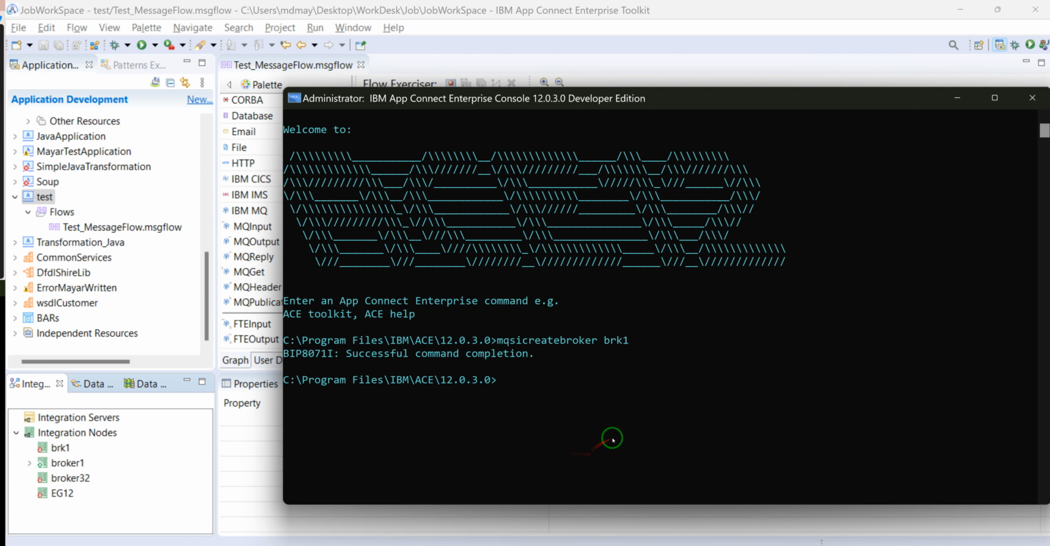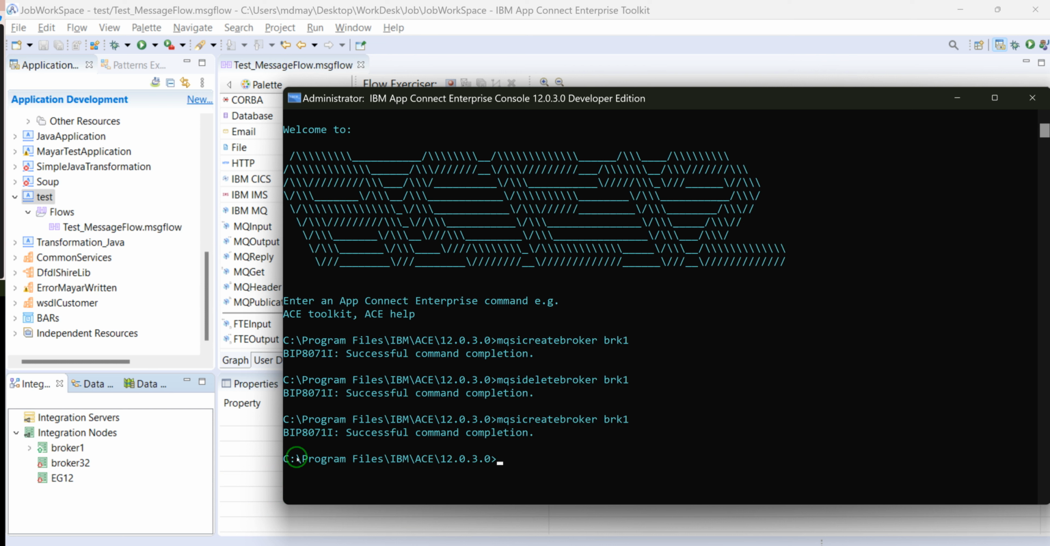If you want to delete it, you could delete it. Instead of create, you just say delete. That will be deleted. Now it's gone. If you want to recreate it, you just give this name again and it would be recreated.